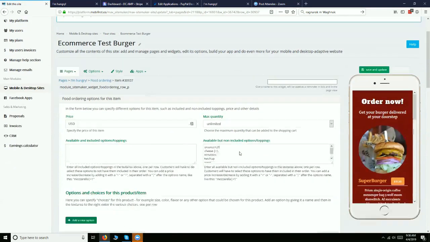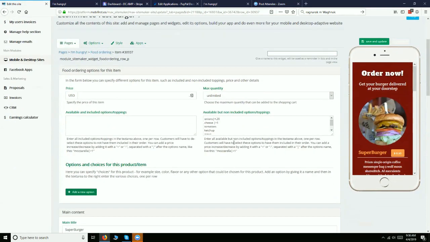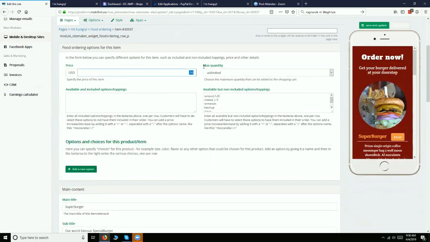But okay, so stay right there for a second, Chad. Yeah, this is the food ordering app. So he's now in the widget itself. In the food ordering options, this is where you would go in and specify the price. You can set the max quantity, what you want there. Available toppings, you can put in there. You determine available and not included, and that you have in there.